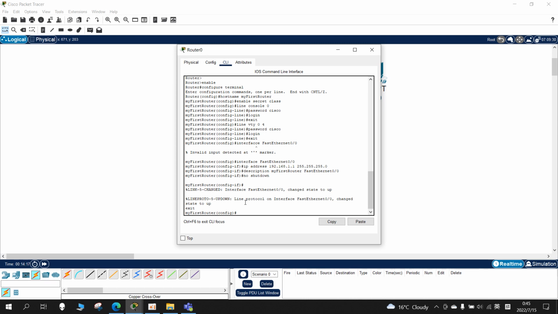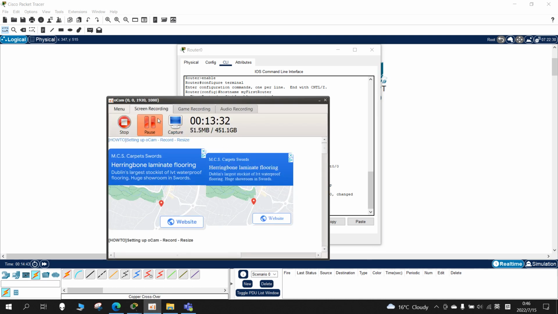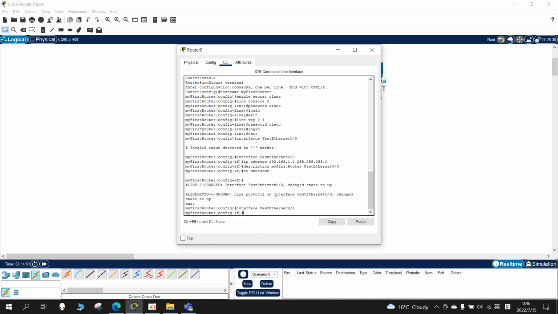Okay, so we need to repeat these steps with FastEthernet 0/1 using the same information. We use the same method: interface FastEthernet 0/1. Okay, I hit enter. Sorry, I just checked whether I have recorded the MAC or not. Yeah, so I hit enter.